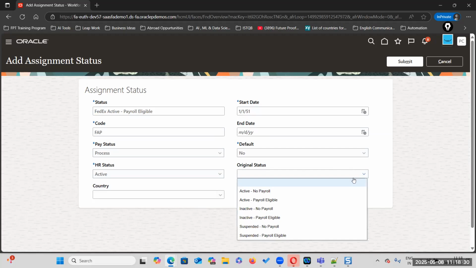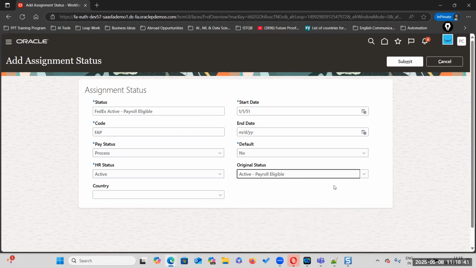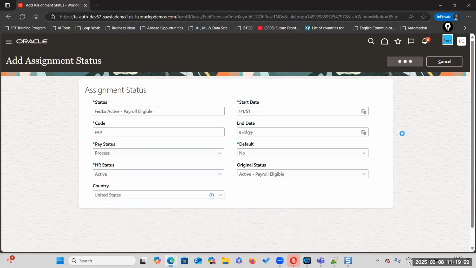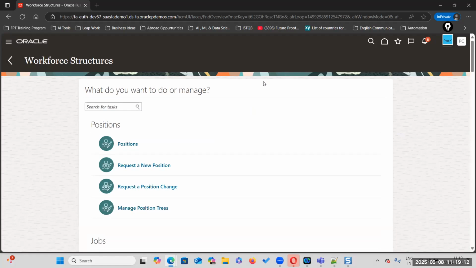Original status. This is important. What is the equivalent for our assignment status? Active payroll eligible is the original status. This is the equivalent. We are just customizing according to our own requirement and giving our naming convention. And country, for which country do you want to display this? Let us take United States. Now click on submit. So what have I created here? I have created a customized assignment status, right?